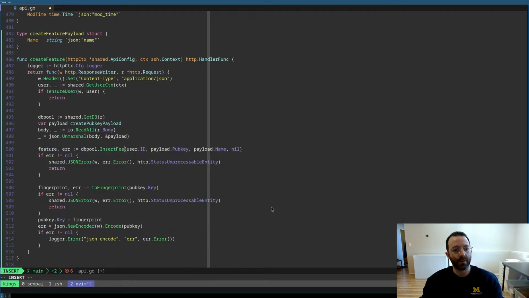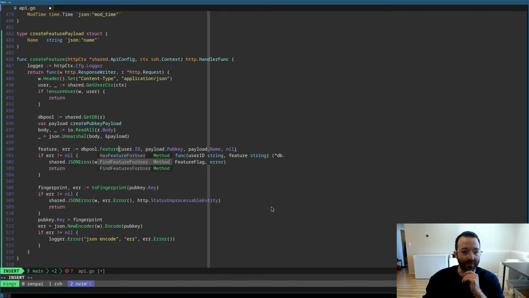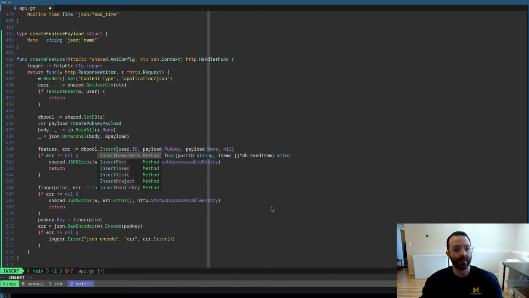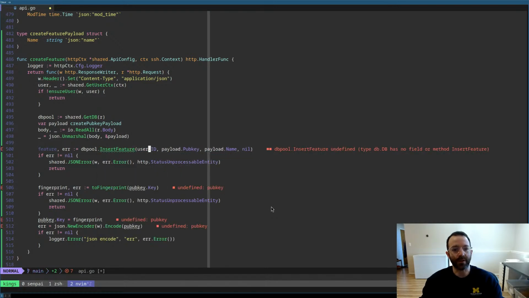Insert feature. Okay, so here's the first roadblock. We don't have an API endpoint to create features. As you can see here, we have has feature for user, find feature for user, find features for user. We don't have a create feature or insert feature. So I think what we want is an insert feature, payload name, and that's what the DB pool API will look like, I think. So let's just assume we have it for now.